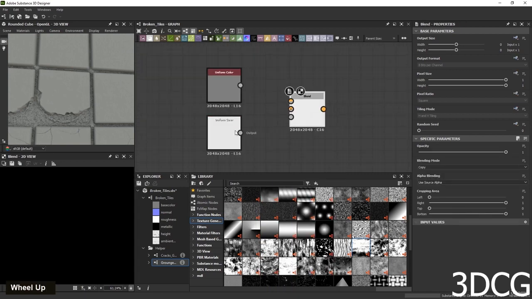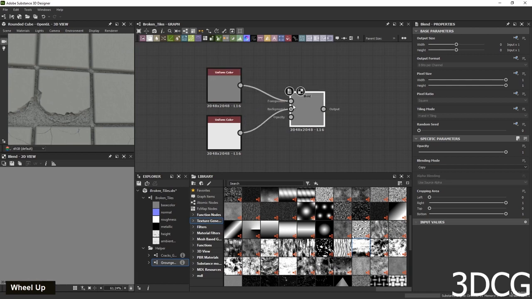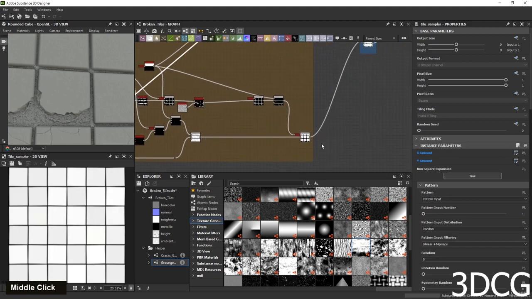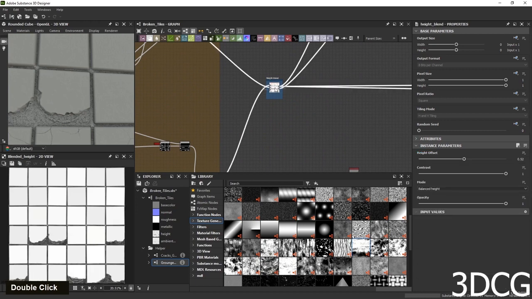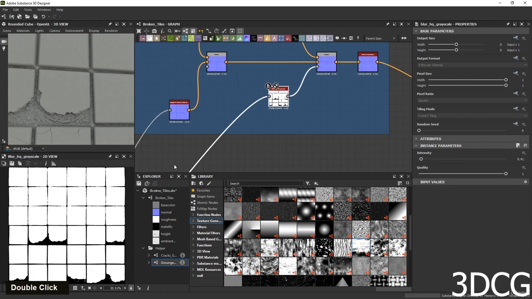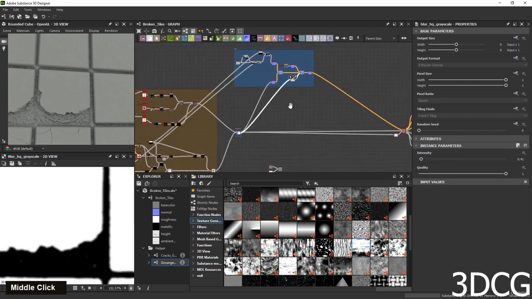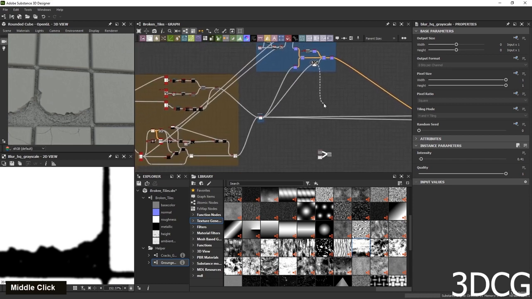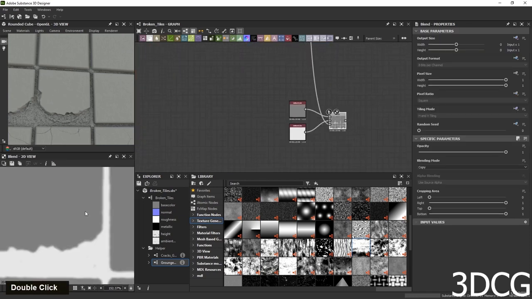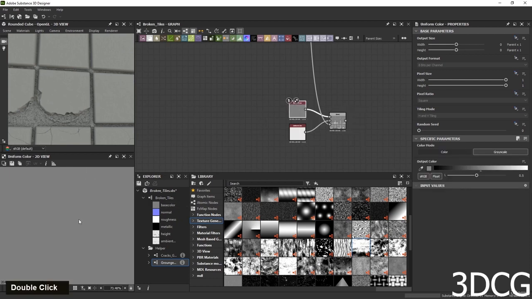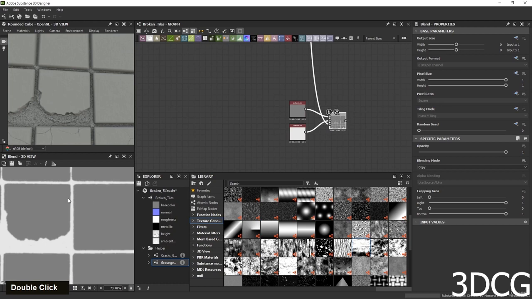So create a blend node, connect that to background, connect that to foreground, and let's use the tile. Where is it here? Tile mask. We already created a blurred version, so let's reuse that. Grab the output and connect that to mask. Now we have something like this. Rough at the bottom and a little bit glassier to the top.